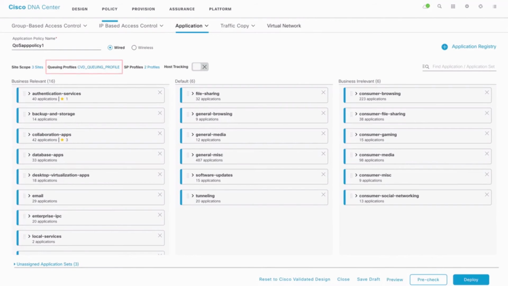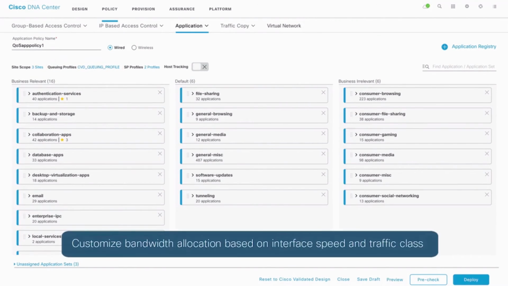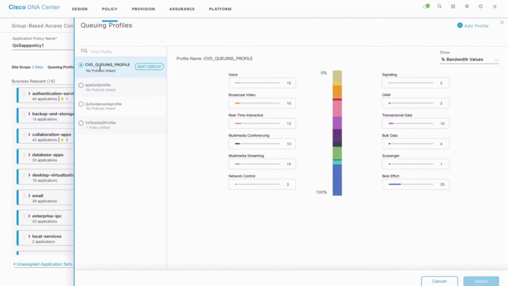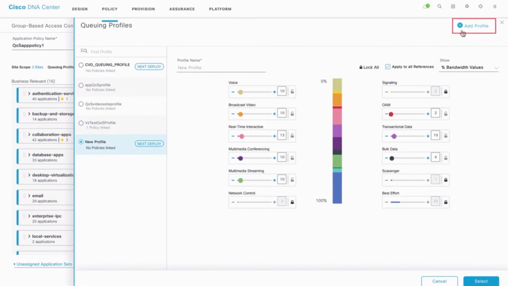You can create your own queuing profile that allows you to customize the bandwidth allocation of an interface based on the interface speed and traffic class. To do so, choose Queuing Profiles from the Applications menu, click Add Profile, and then define your own QoS settings.